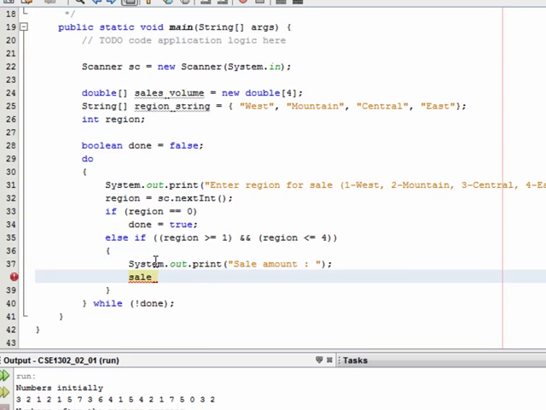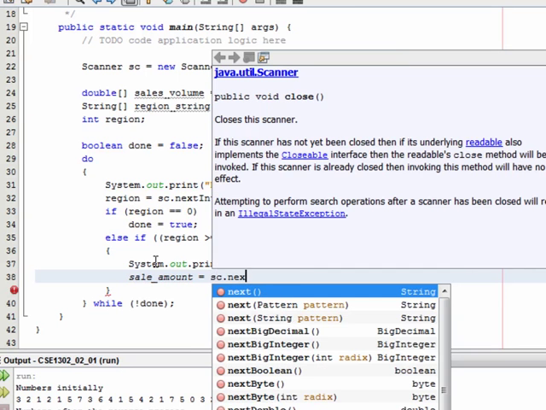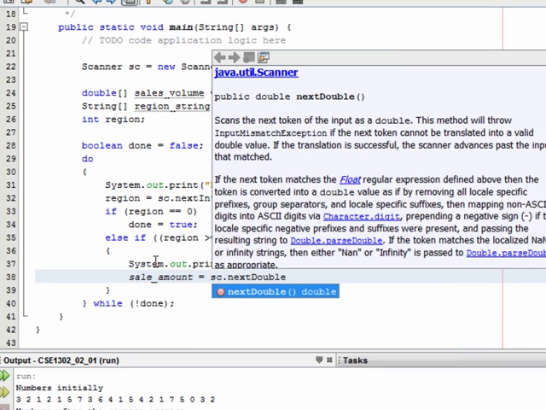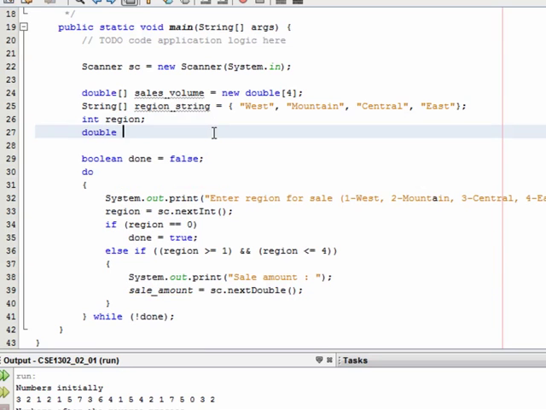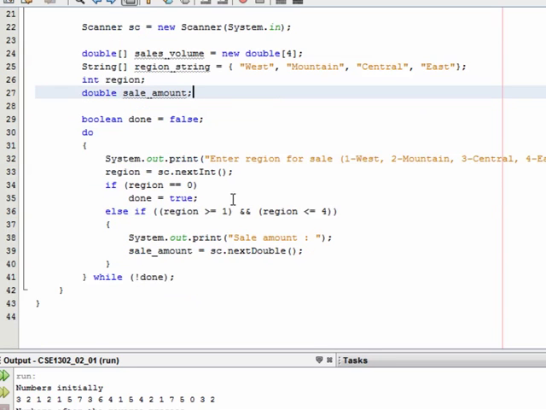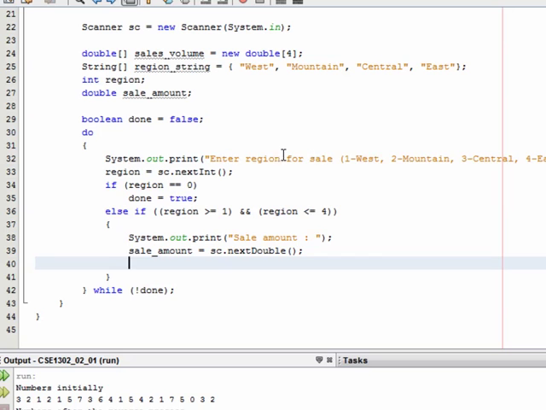So we'll read that in from the user using our scanner again, and we'll get a next double this time. So we're going to read in the sale, and that implies we need to have a sale amount variable, so we'll go ahead and define that up here outside of the loop. And at this point we have asked the user for a region, and they gave us a region between 1 and 4, so we asked them how much sales was done in that region there.